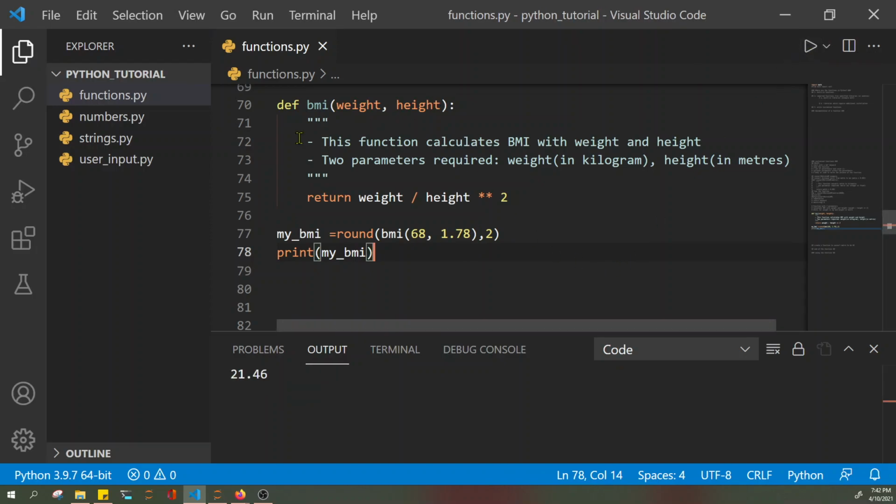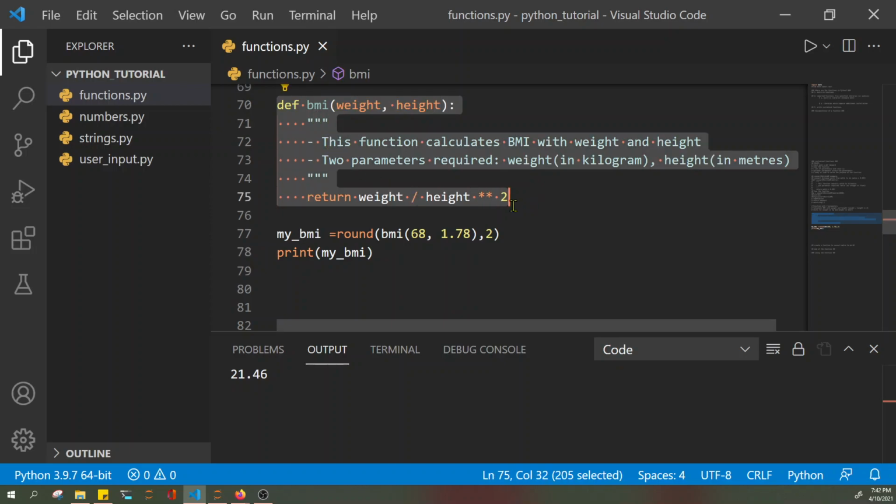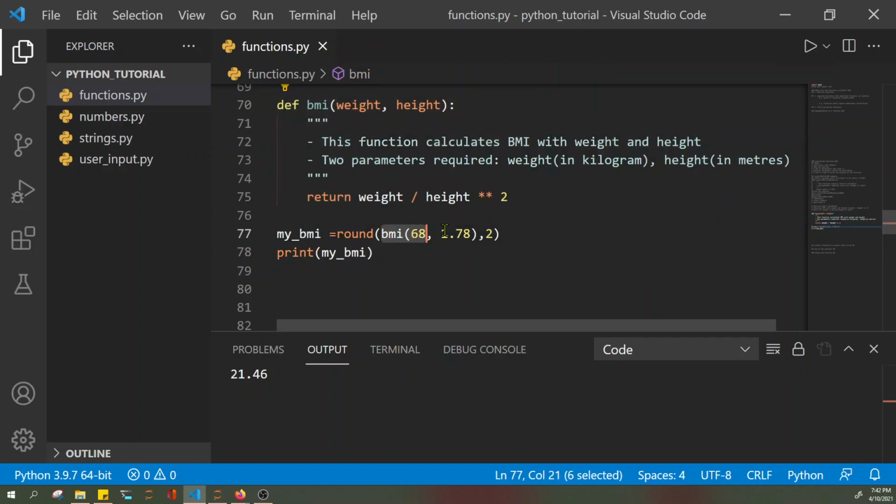Now the program will create a function based on what we have written, and then it will execute the inner parenthesis of this BMI function before rounding the value to 2 decimal places, assigned to my BMI variable, and now we print the BMI.